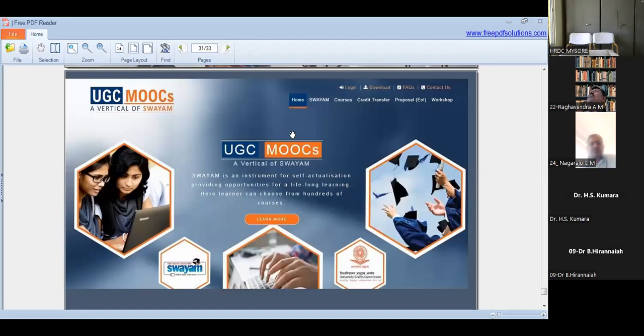Anytime you can just type it in Google and you will get the UGC MOOCs. There you will get all the Swayam coordinators for the entire country, and how many Swayam coordinators there are. Then the Swayam mentor details are made available, the courses are also made available, and credit transfer regulations are also there.